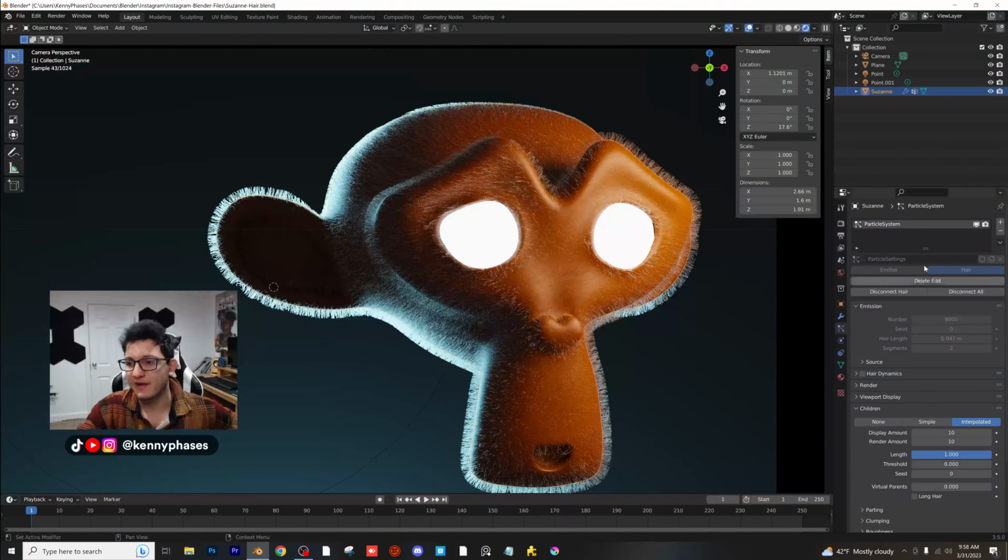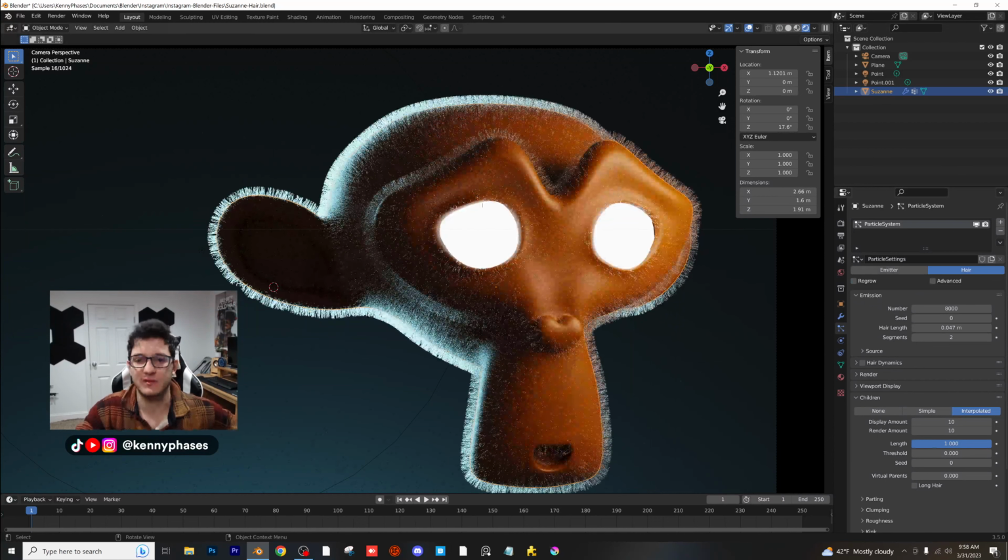So what I'm going to do is go back to my particle system on the right, and you're going to see something that says delete edit. I'm going to go ahead and delete that edit, which was the edit we just made in our particle edit window. So right now, I'm very happy with this. This is exactly what I was looking for.